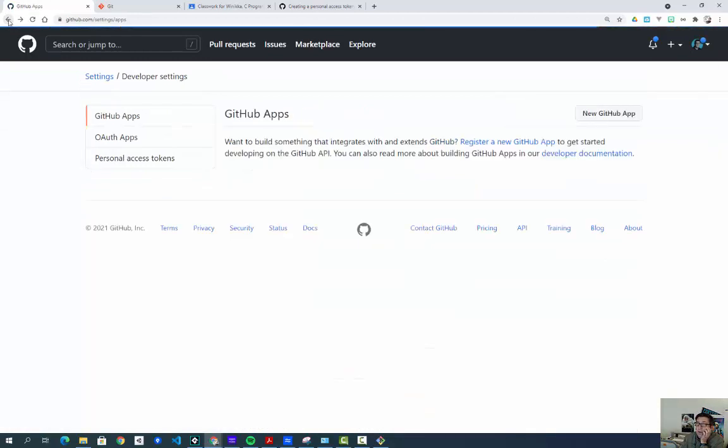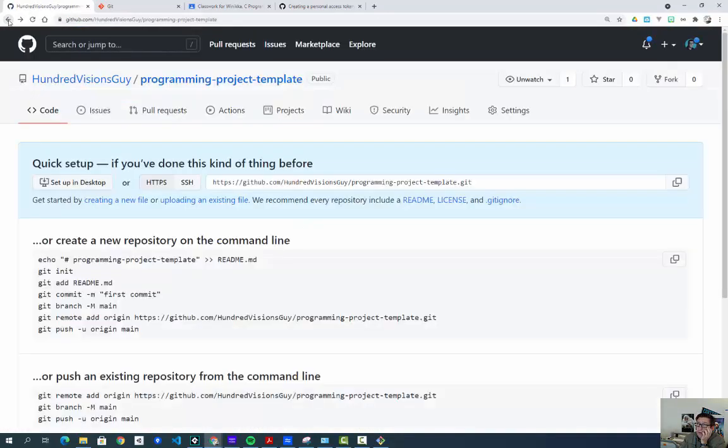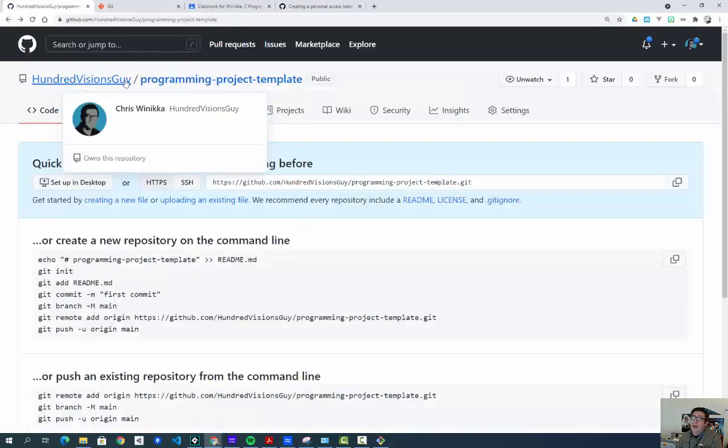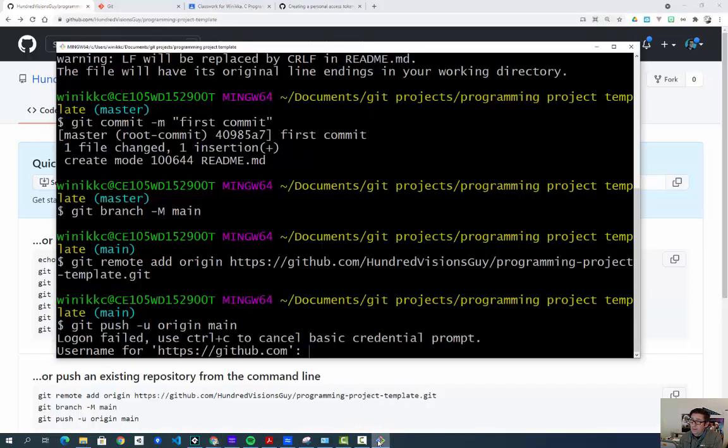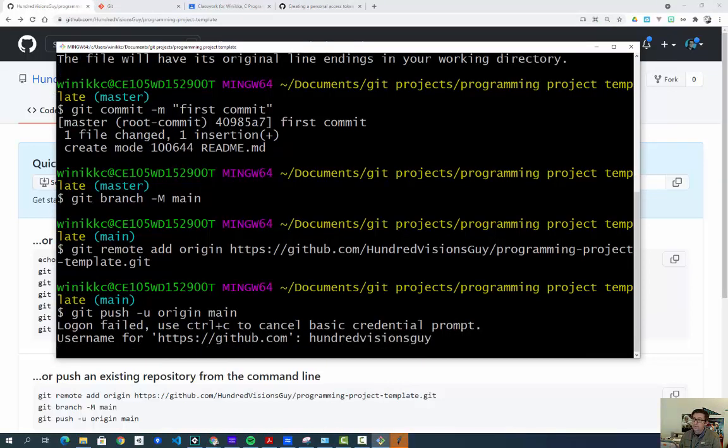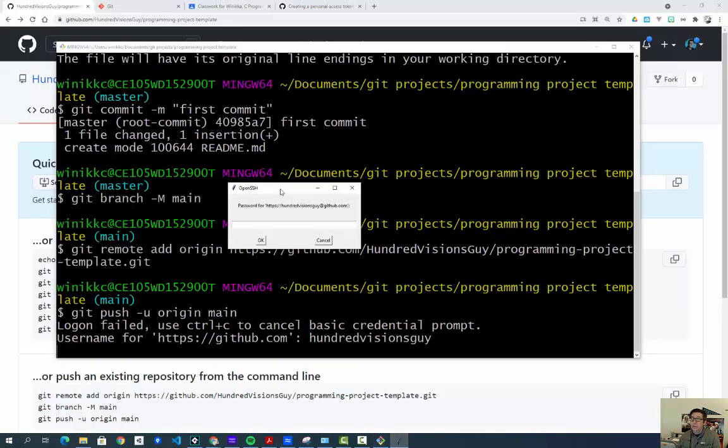I'm going to go all the way back to where I was before, because I want to show you here that right here is your username. Okay? And you can see your username up here. So that's how you know it. It is case insensitive, so I can just type it without capitalizing anything. Hit enter.